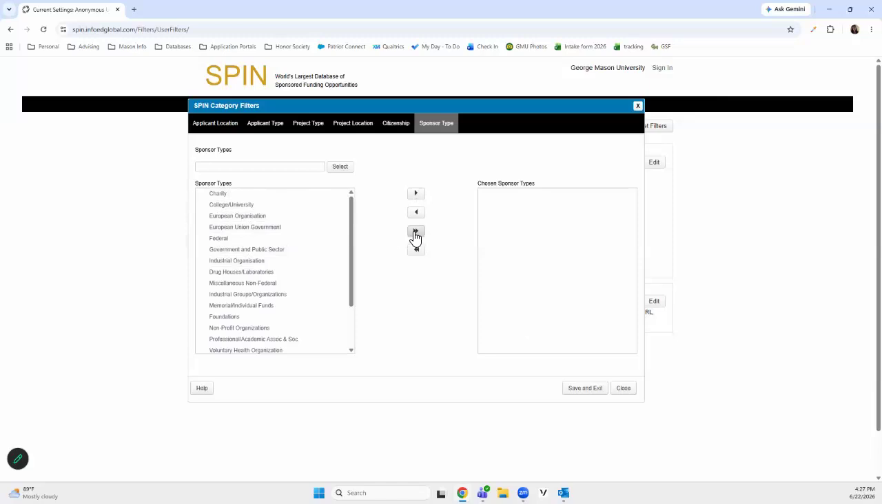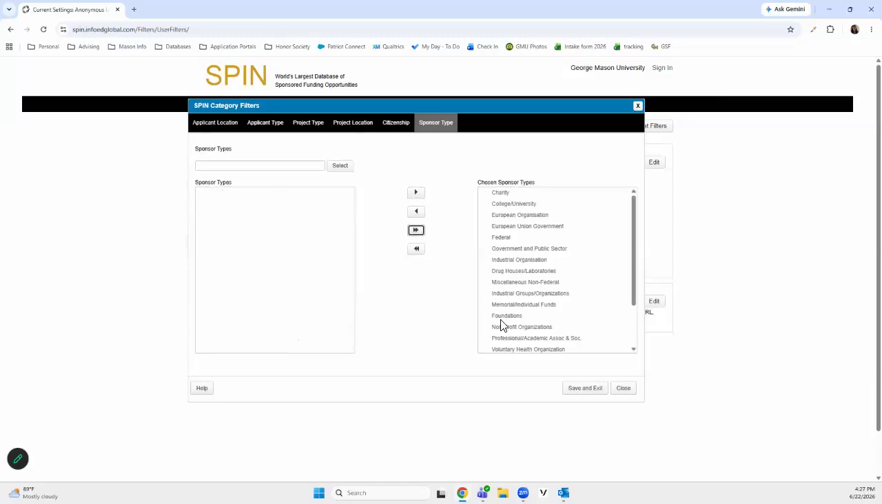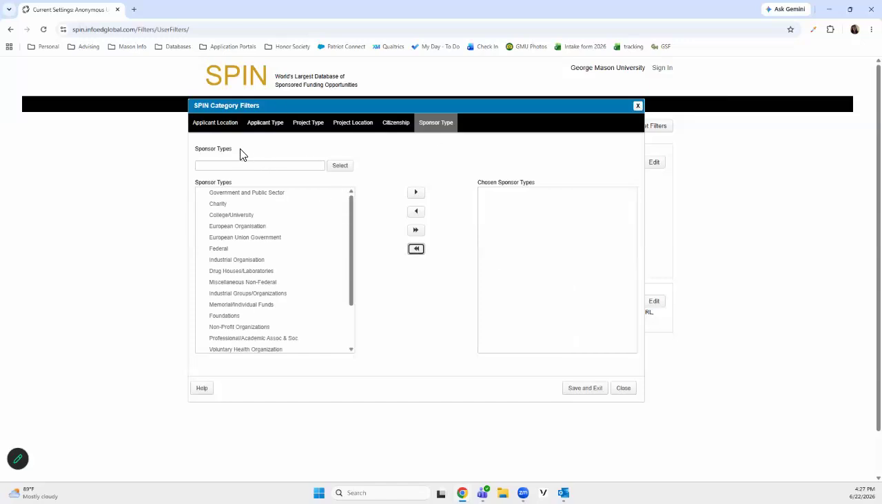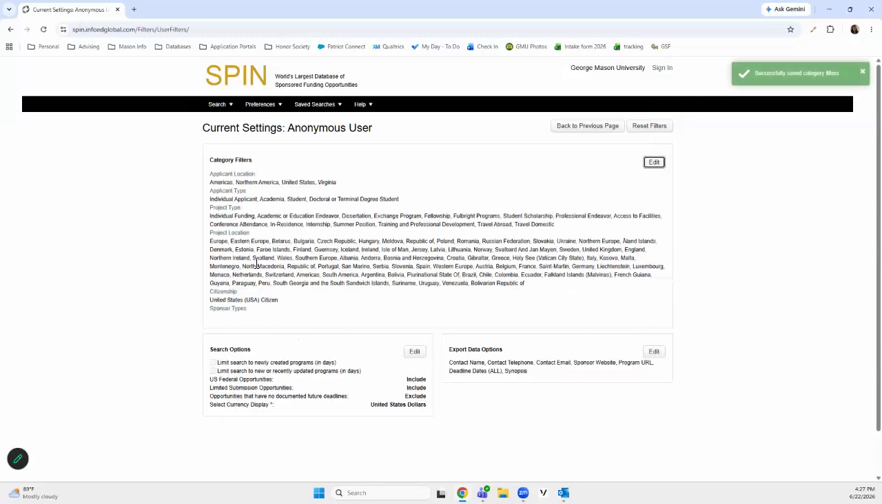An easy way to do all of them is click these double arrows. So let's say we want everything. Great, now we did that, but we don't want the government. So we'll put that back. Now, for the purposes of this, I don't care where the money comes from. So I'm actually going to put all of them back using this double arrow back button. Once I've done all of that, I'm going to hit save and exit. Now you see everything we put in on this page here.